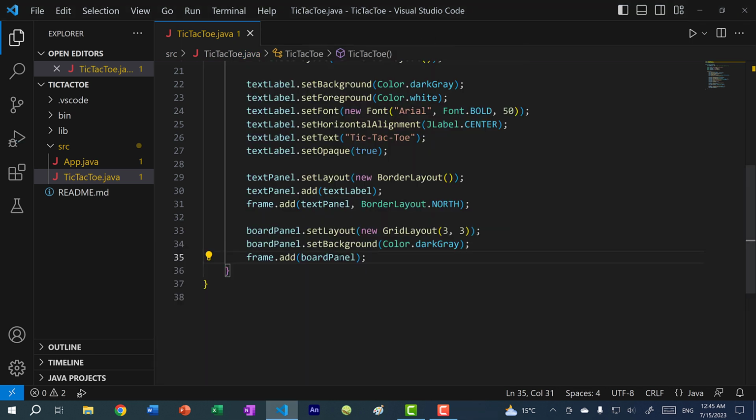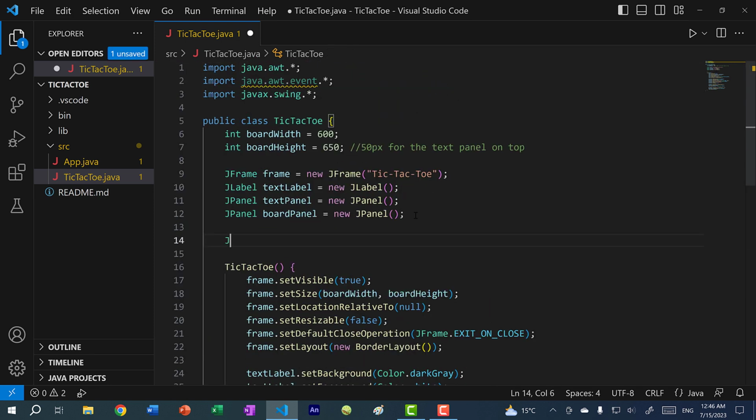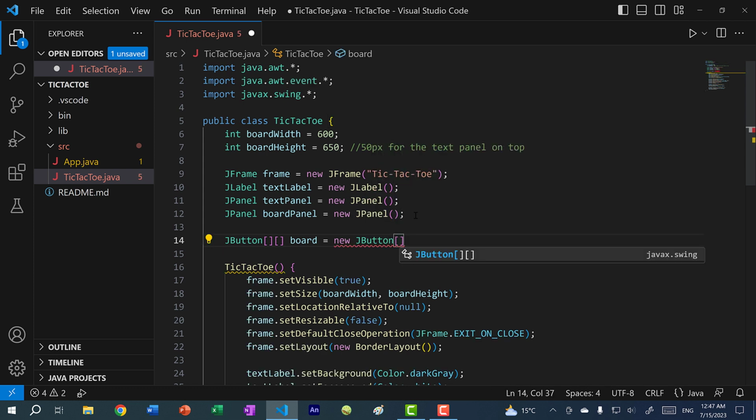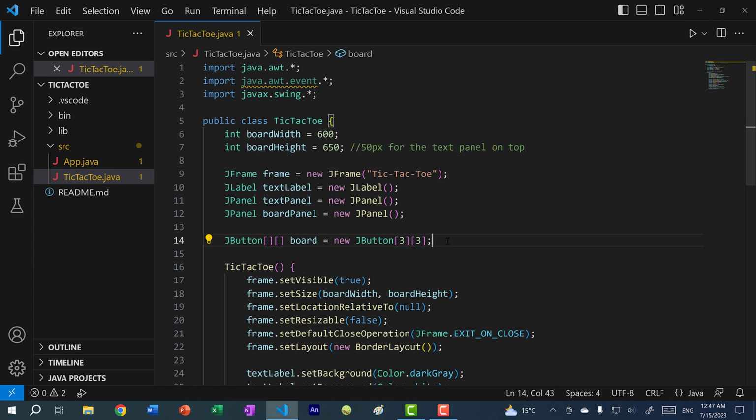Alright, so now that we have our board panel, let's add some tiles. And for each tile, we're just going to create a button, so you can click on it to add an X or O. Over here, I'm going to create a 2D array of JButtons, and it's going to be a 3x3 array. So we're going to use this 2D array to keep track of all the buttons on the board. And it's 3x3 so that we can keep track of the placement of each button. And we're going to use this array to check whether there's a winner or not.